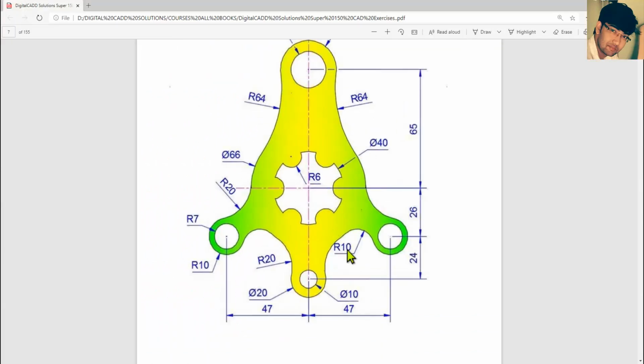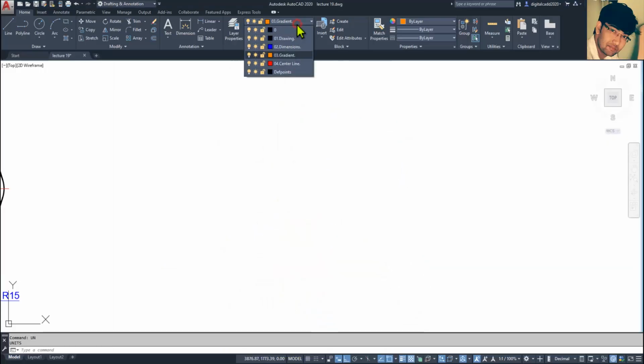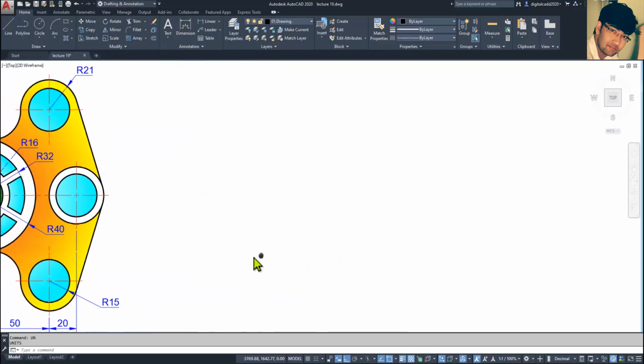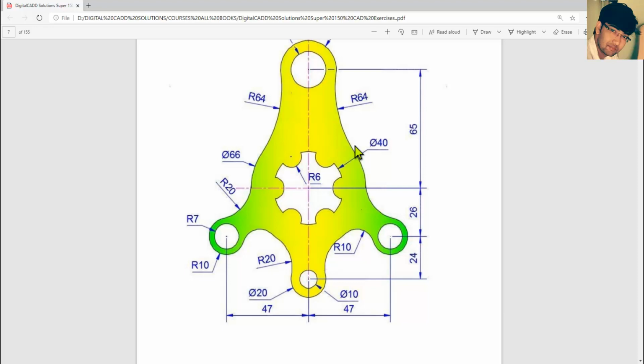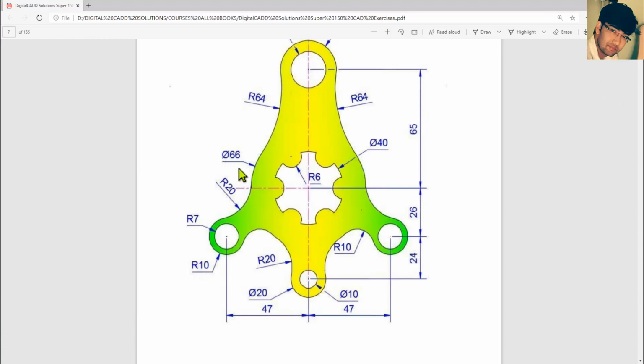First of all, analyze the drawing and decide where to start, which is very important. So let's begin. We have already created some important layers, and we are going to start from this drawing layer. You know how to create layers. Then we start from this circle, 66 diameter. Here we have the center and diameter type of circle. Click, specify the center point anywhere, and type the diameter value, 66.